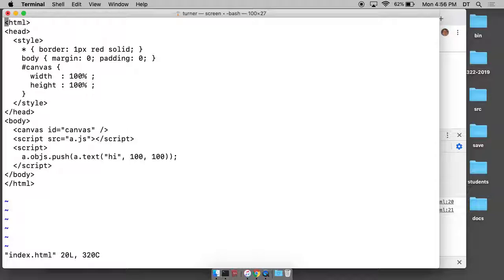So here's the HTML. See this star? It matches everything, so it puts a red border around everything for debugging. This is what people normally do. Then I just set margin and padding to 0 in the body element, to clear that out. And here is the rule for canvas. I want the canvas stretched to 100% of the available screen space in both directions.